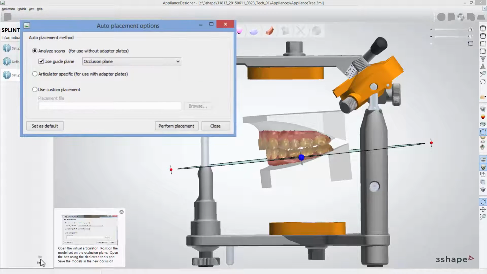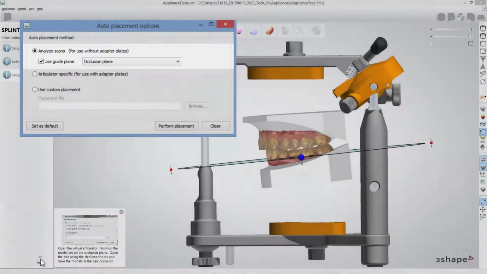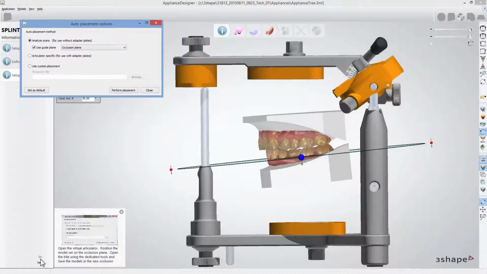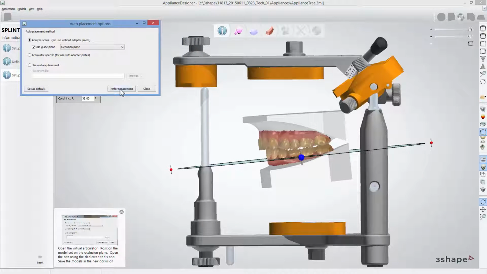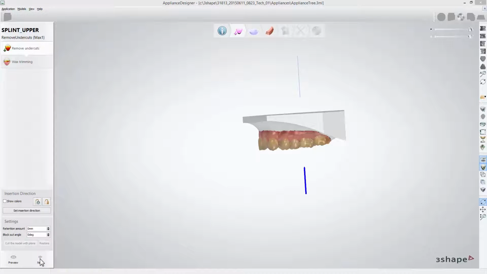Analyze Scans Auto Placement method is marked as default, as well as Use Guide Plane. Select the plane in relation to which you would like to set models. Then click Perform Placement to do so. When done, click Next to get to the further steps.